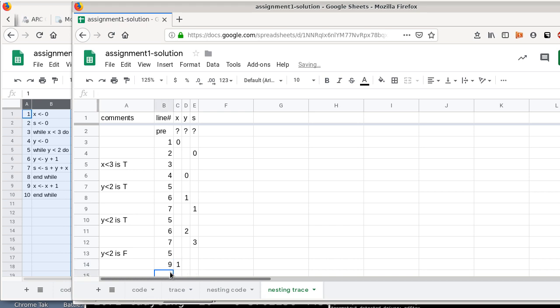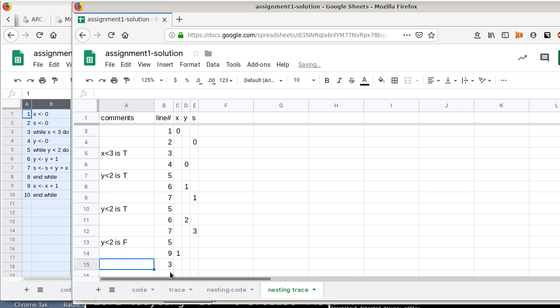And then where do we go? I'm done with line 9. Yes? We go back to line 3. Very good. Because line 9 is the last thing to do as far as the outer loop is concerned. So we have to go back to the beginning of the outer loop, not the inner loop. Okay? So we go back to the beginning of the outer loop, which is on line 3, and then we evaluate x is less than 3.